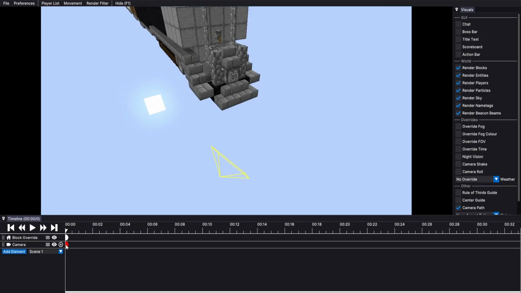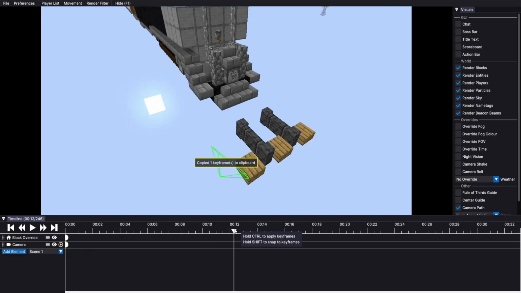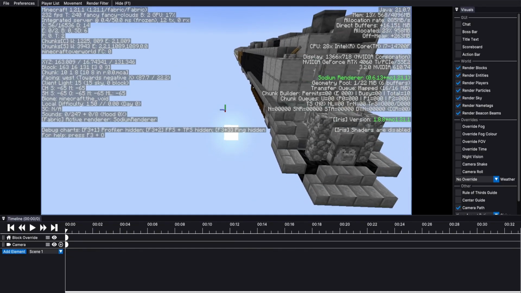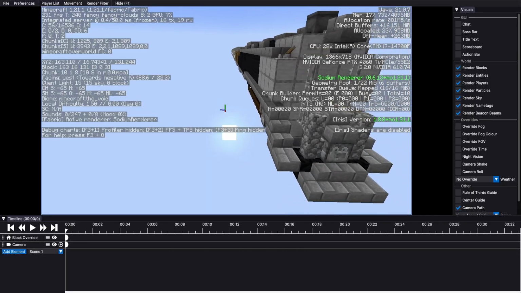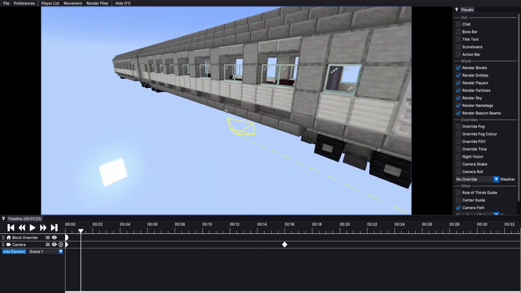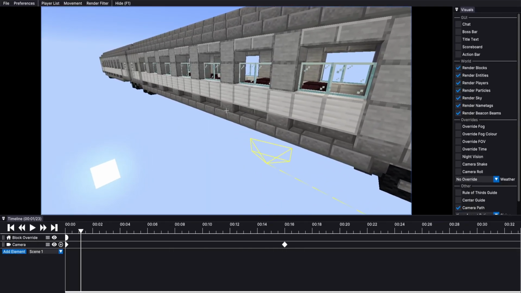Now copy your camera marker and paste a second marker further into your timeline. In this example, the train is going along the negative x-axis, so I will decrease the x value of this camera till it reaches the end of the train.